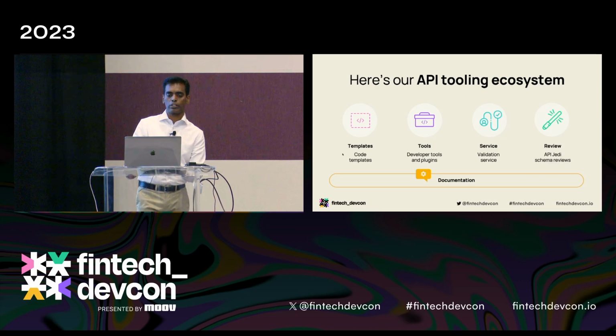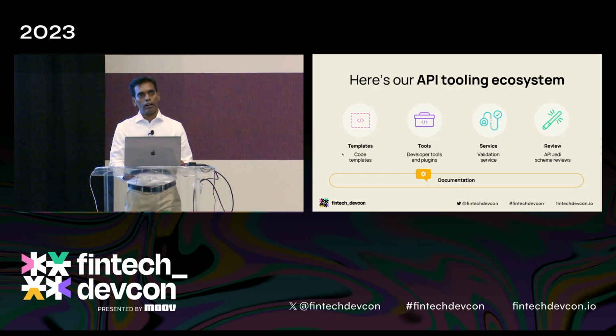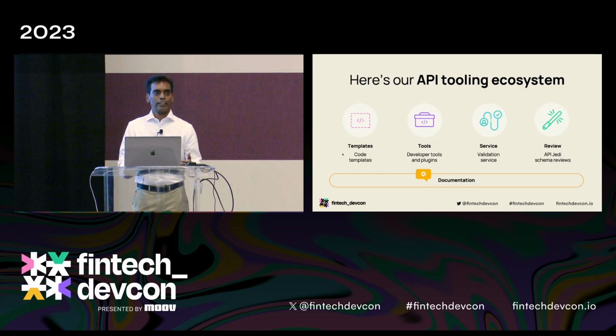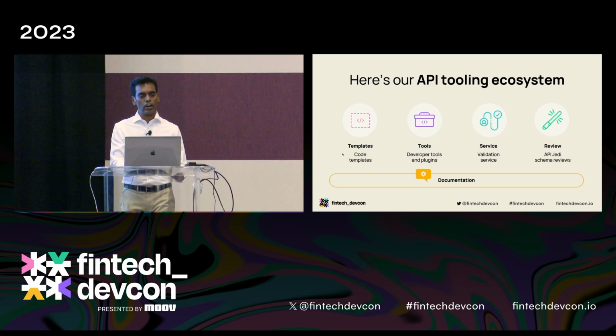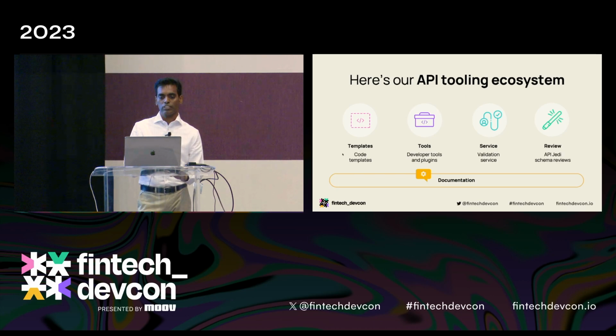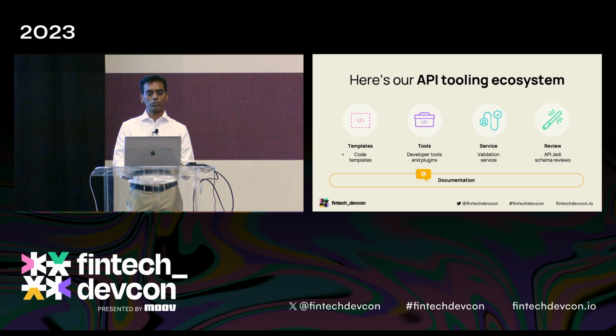And we also wanted to help our developers during the design and development phase. We developed tools around IDE plugins. So as and when you are modifying or creating your API spec, we are applying and validating the API spec the developer is editing against the guidelines that we have developed. And all of these tools and plugins are backed by our central service, call it the API governance service or the validation service.